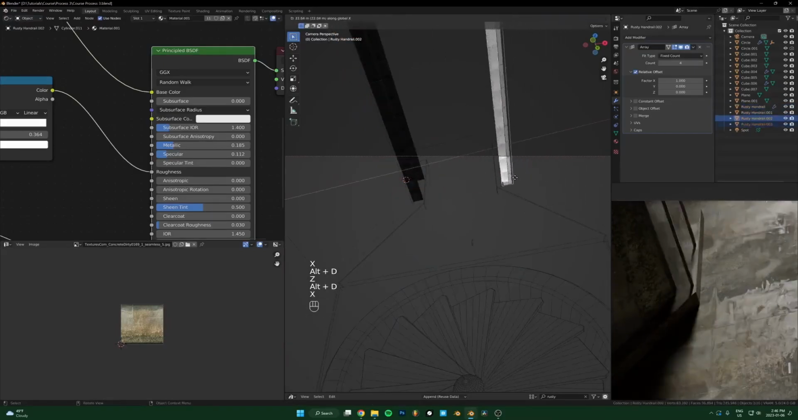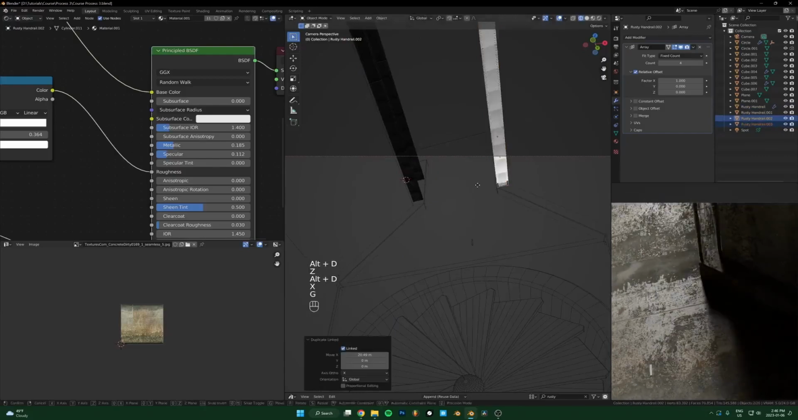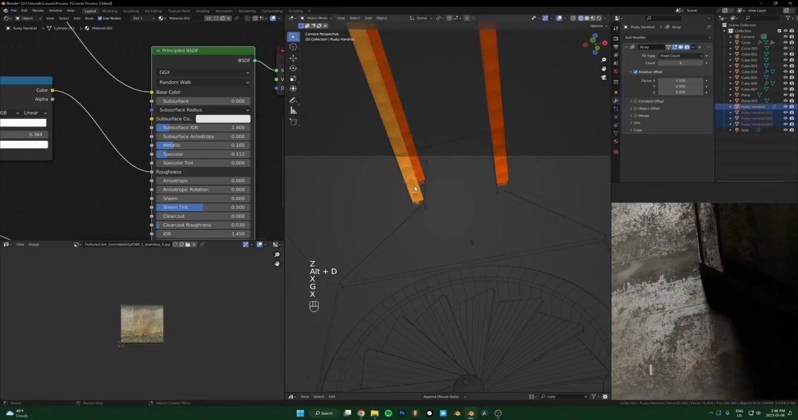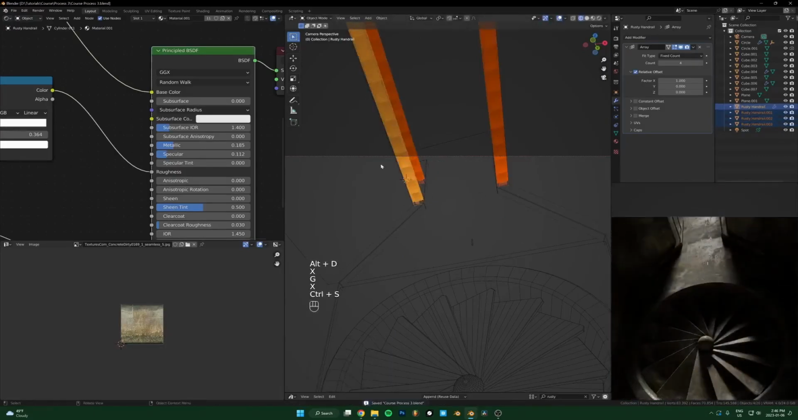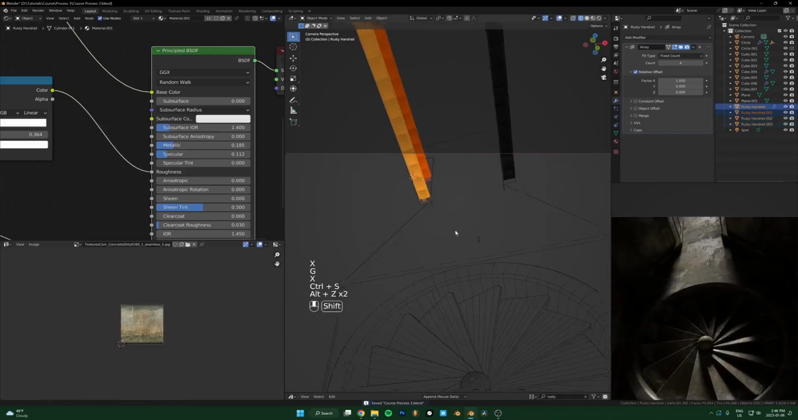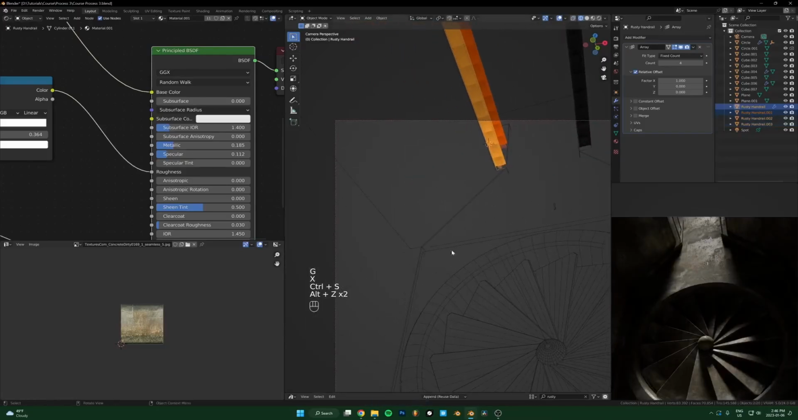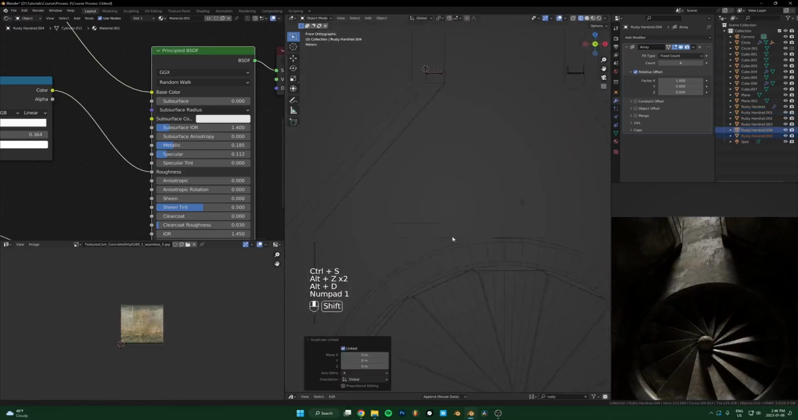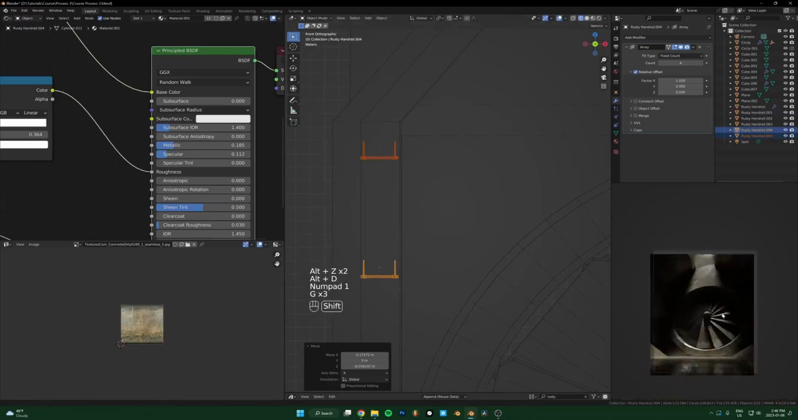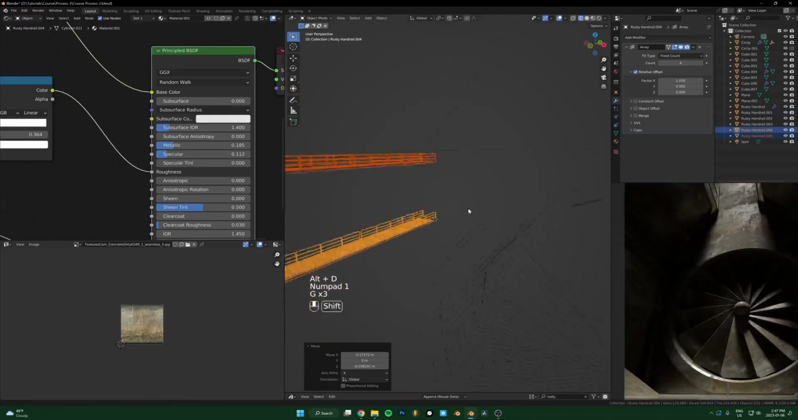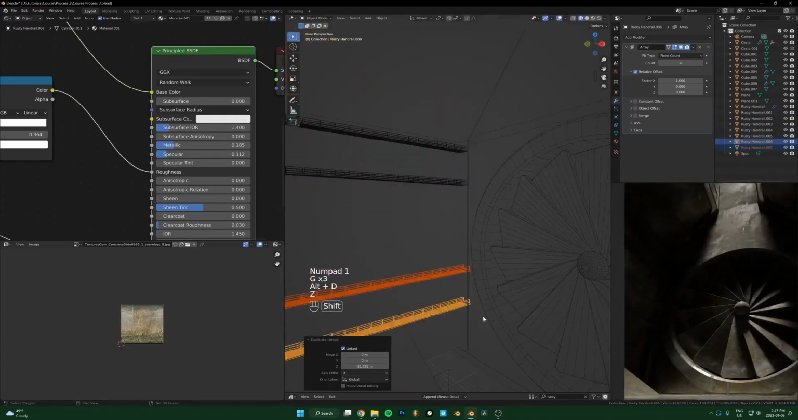And the main thing is I just want to add detail. I shouldn't be spending too much time on these small details, but I just want to get a better sense of the kind of stuff that's going to be around here. So that's what I'm doing right now. Let's Alt D these around, so that if I change one, it's going to update on all of them. Cool, that's good enough for now.